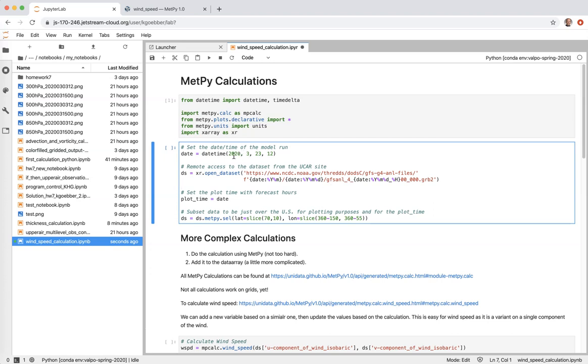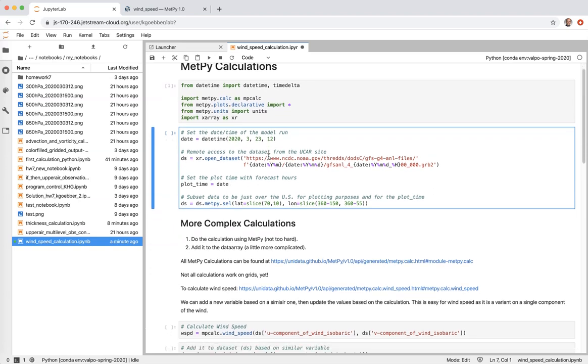So we're going to pull in some data from March 23rd, 2020 at 12 UTC. We're going to set our plot time as the date, since we know we can only have that one date, and then subset for our US region. All right, so this isn't all that different except for the different web address to get to this data.